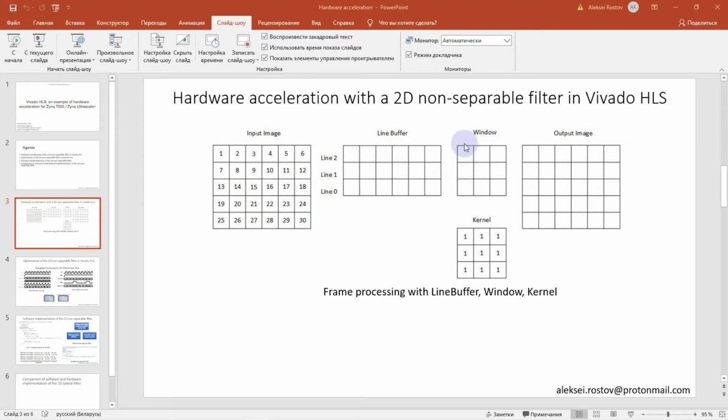Then we have two elements like window and kernel. They are arrays, and these arrays are implemented as just register memory, so it's not a BRAM. In the kernel array we will keep our coefficients for the 2D non-separable filter. In the window, data will be read from the line buffer. After reading data from the line buffer to the window, and after multiplication by kernel coefficients, all data in the window will be summarized and output to the output image.